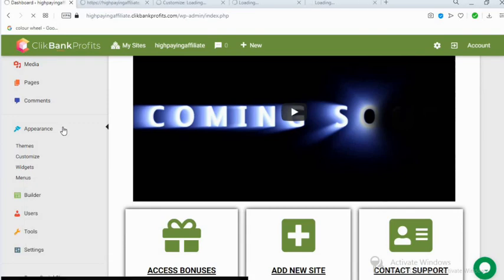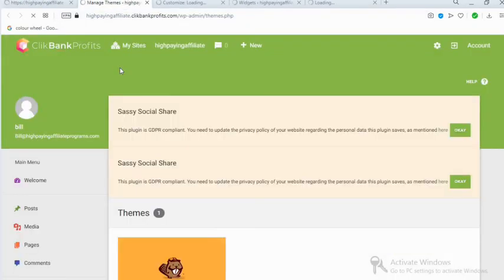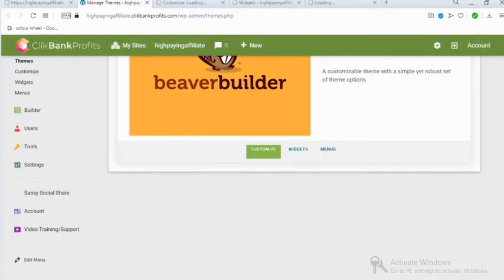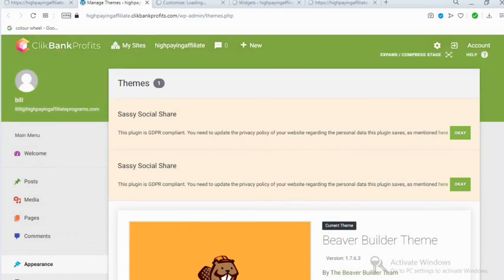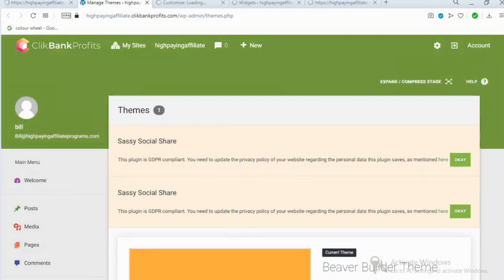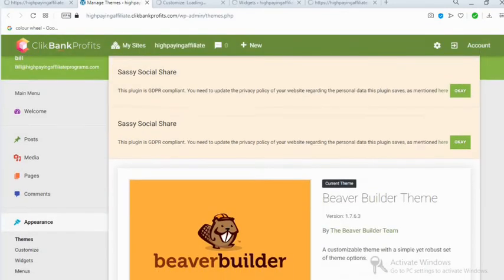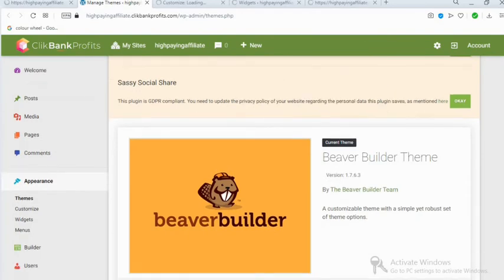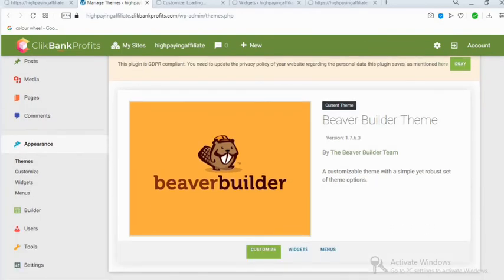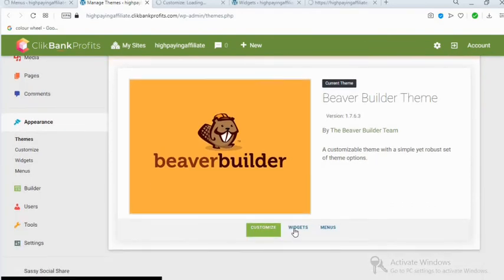So let's go to the first one, the themes option. As you can see, we've arrived on the themes page. Right here you can see that we have the Beaver Builder theme active. You can customize it if you want to suit your business as well. You can also customize the menus and the widgets. You can see them right here.